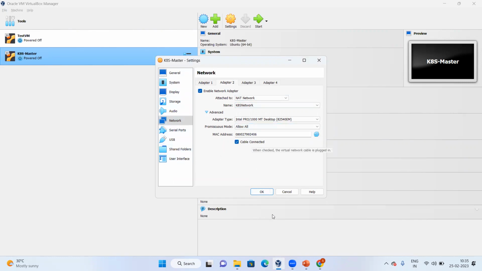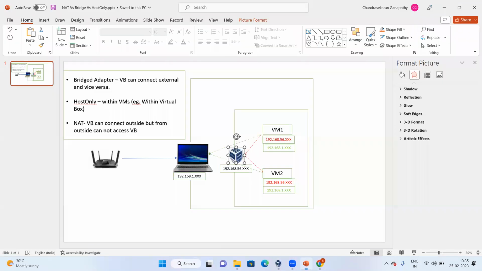Okay, so why do we need two adapters? Let us see that. By default, VirtualBox has the range of 192.168.56, so it will assign any IP. If we give the bridged, NAT network, and then bridged adapter, there are a few adapters, right? So why do we need these two types of things?